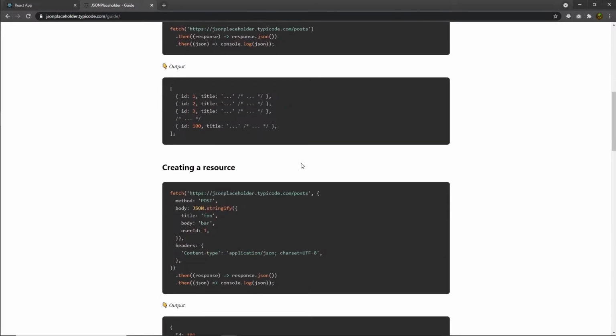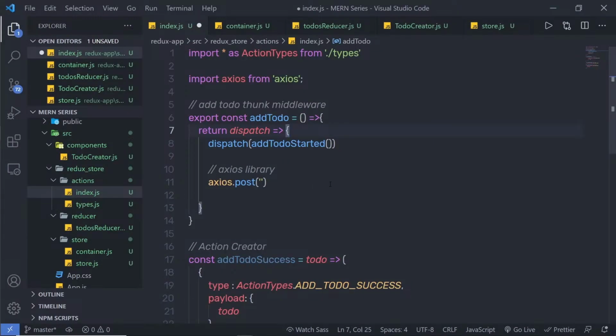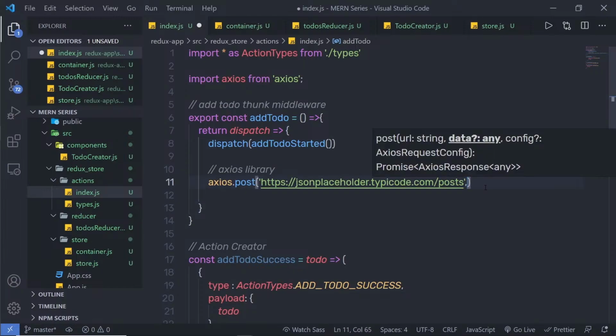Here you can notice we have the create a resource section. Inside this section, we have the API to make a post request. Let me use this API. Let me copy this URL and go back to my project, and inside this single quote, I'm going to paste that URL, the post request URL. Then I'm going to pass a comma and pass the second parameter.